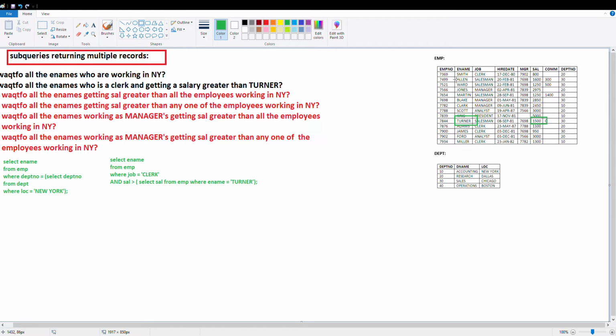Let's look at the job here. Smith is one guy, Miller is another guy. So these are the two guys. Between them, there might be someone who is getting a salary greater than Turner. What is Turner's salary? 1500. So I want someone who is getting a salary greater than 1500. Obviously, Smith's salary is 800 and Miller's salary is 1300, so both are getting a salary lesser than that. So no records will be displayed.